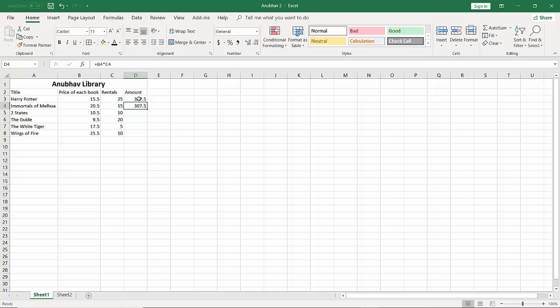Now if we want to apply the same calculation over all these other books that were rented at rupee 10.5, 9.5, 17.5 and 25.5, we just have to drag this corner up to here, and you will see that all the calculations are automatically done for us. Now let's say I also want to explain something else here.